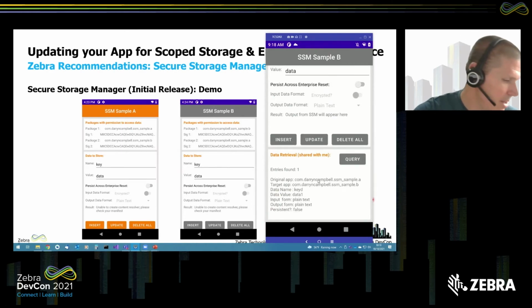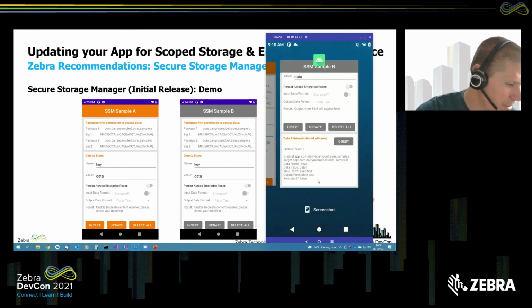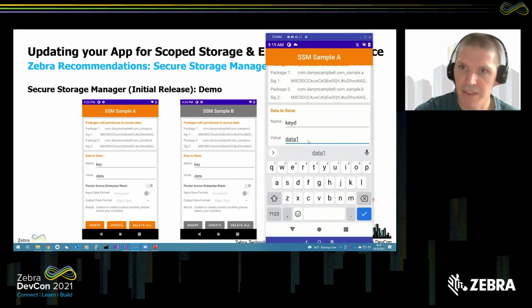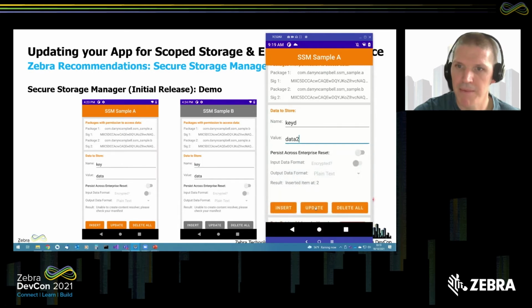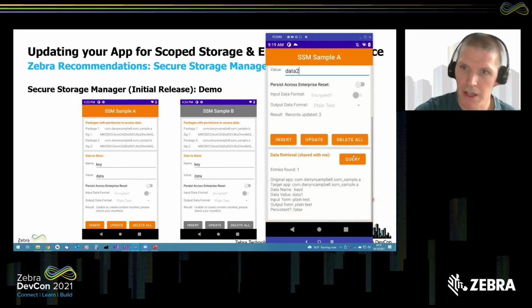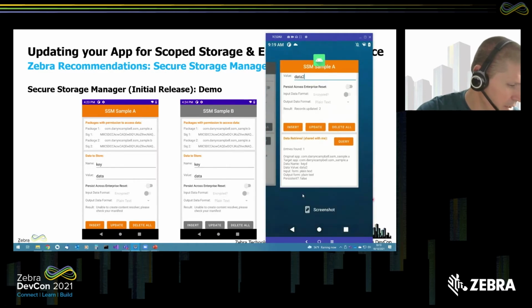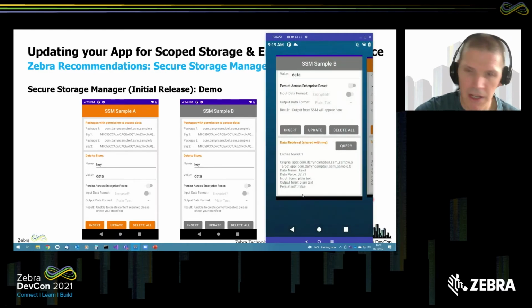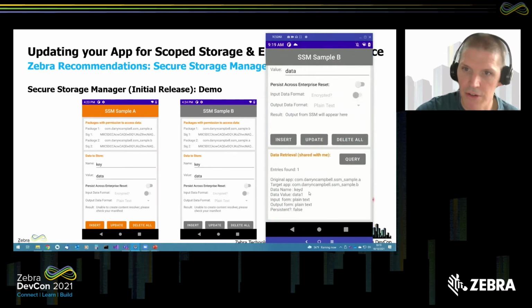What I can then do is go back to my original application. I can change this data to data 2. And then if I hit update, that's going to update both those records. And then when I query from here, see this has changed to data 2. And I query from here, this has changed to data 2 as well. Ooh, the demo worked. There we go.